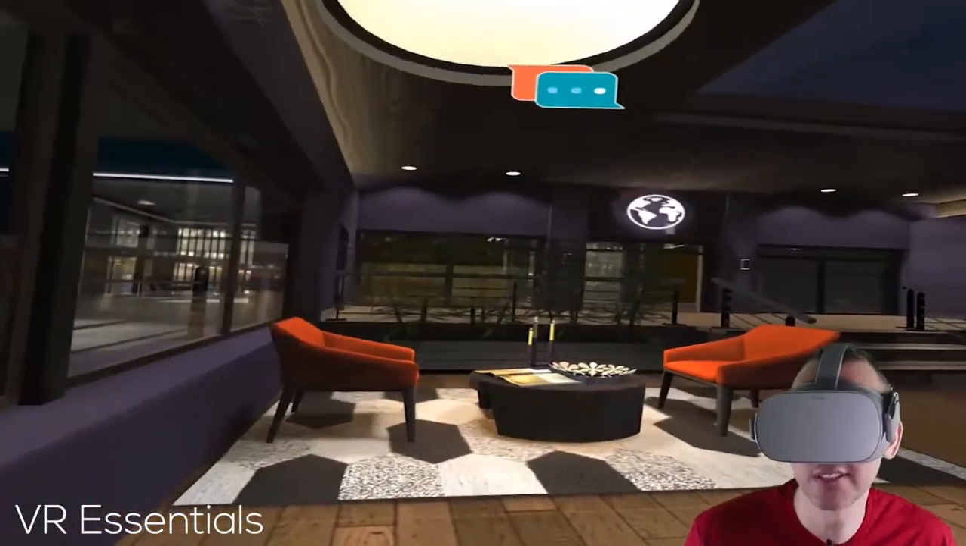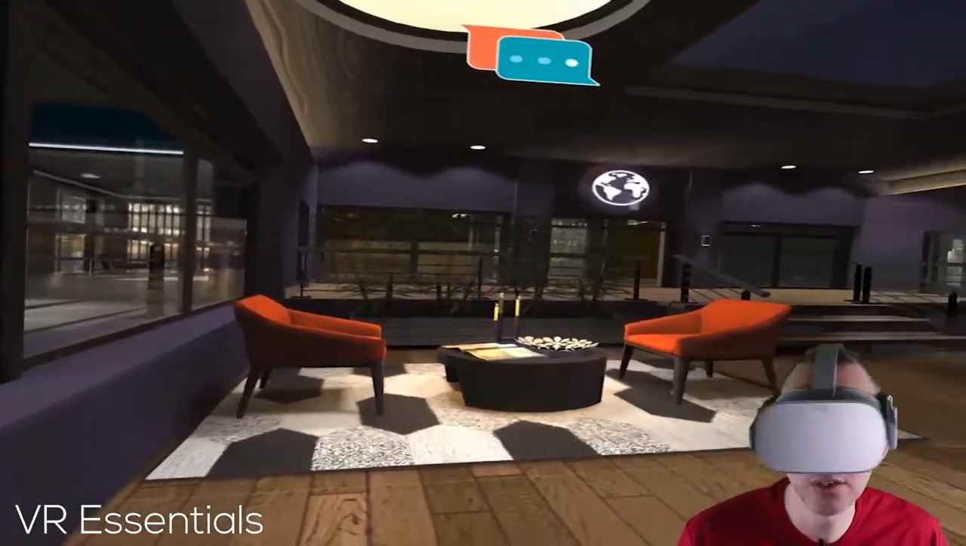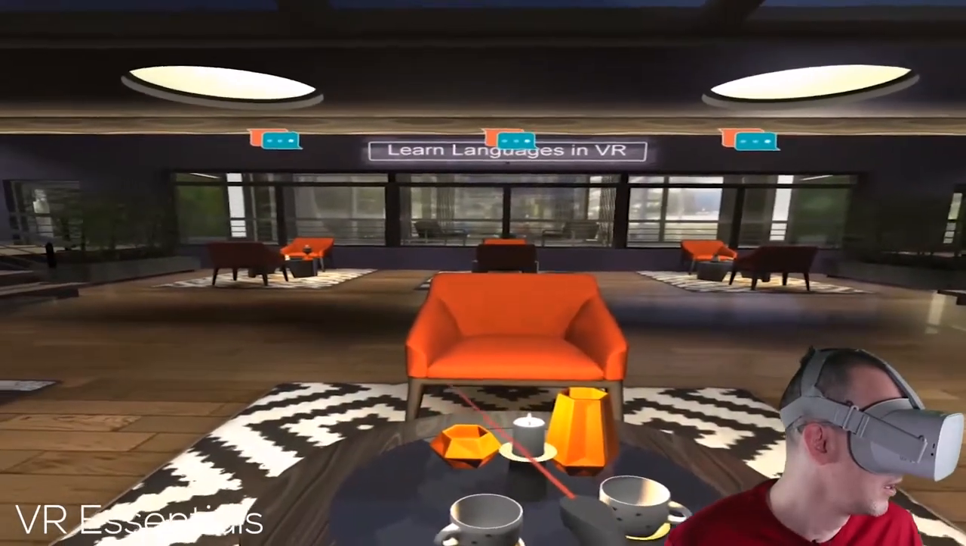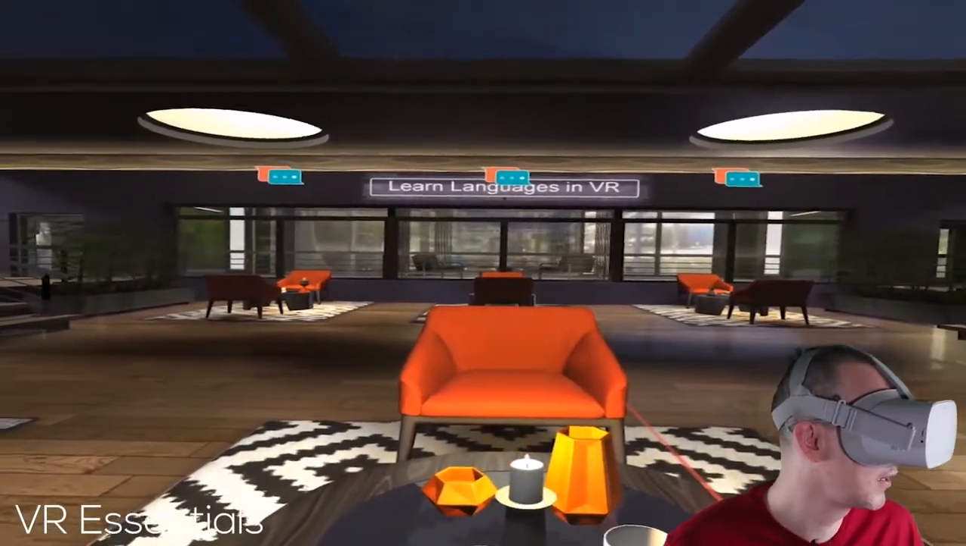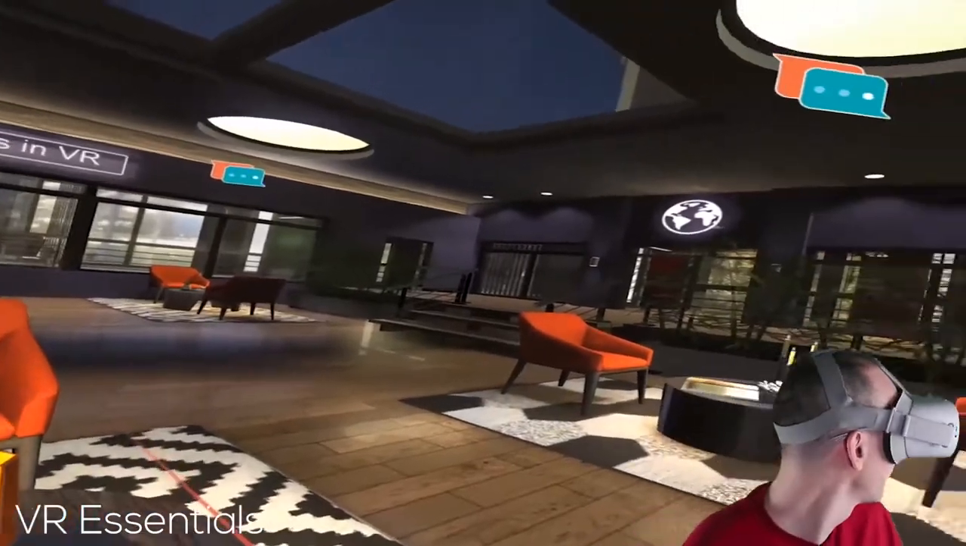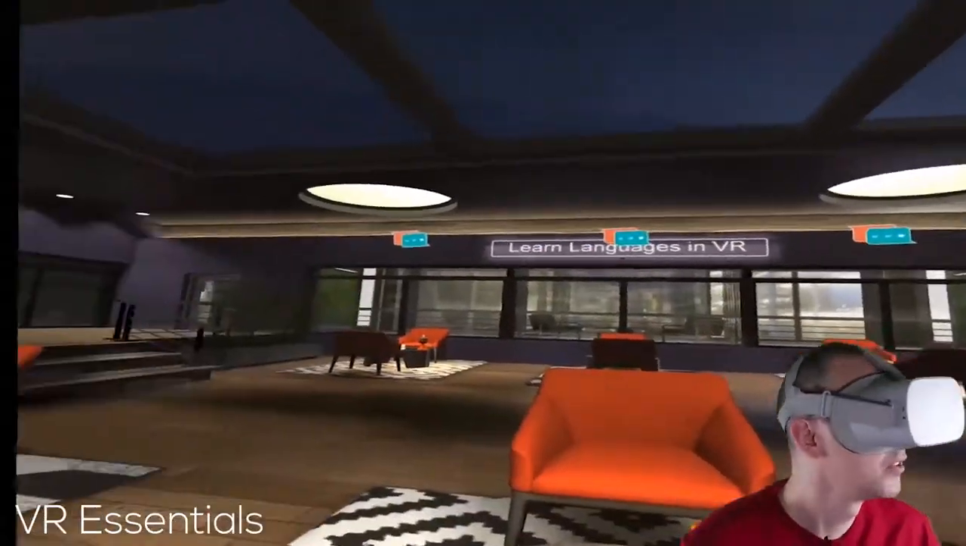So I basically changed seat. I was sitting there where I'm looking now, and then now I'm sitting here. Also, if I click and hold on the button, I can reset the view, okay, like this. Okay, so this is the room.